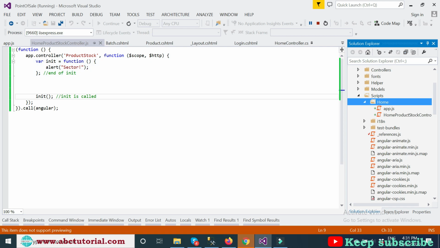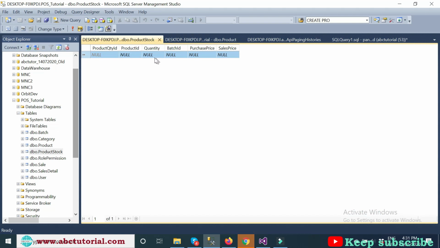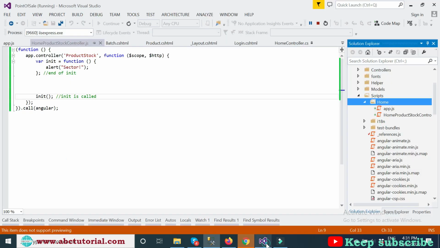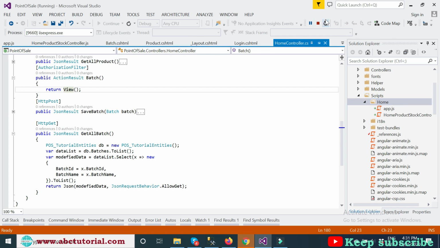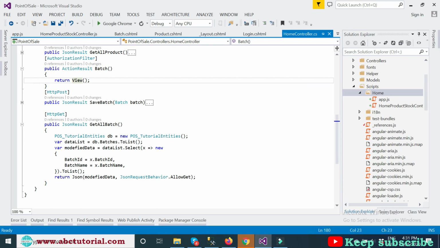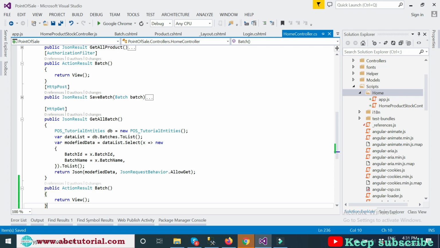Now my target in today's video is to make the product stock. I will just input the product stock into the database. So the first work is to create a view. Just like the batch, I will create a view called product stock. Add this view.